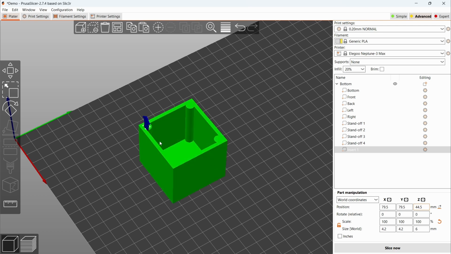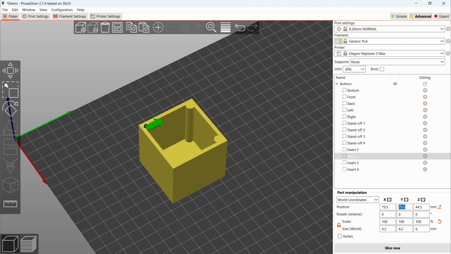We then need to create 3 more insert holes. So let's copy and paste, and let's rename them to Insert 2, Insert 3, and Insert 4, and then we can change the Y position of Insert 2 to 120.5, the X position of Insert 3 to 120.5, and both the X and Y position of Insert 4 to 120.5.